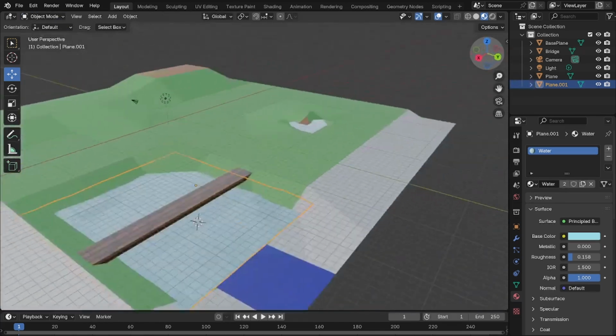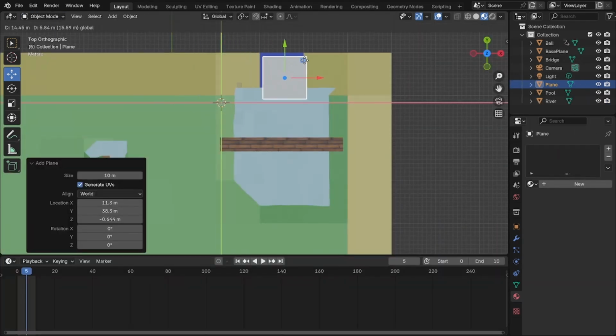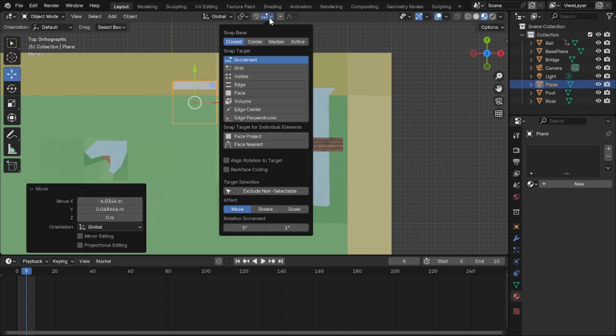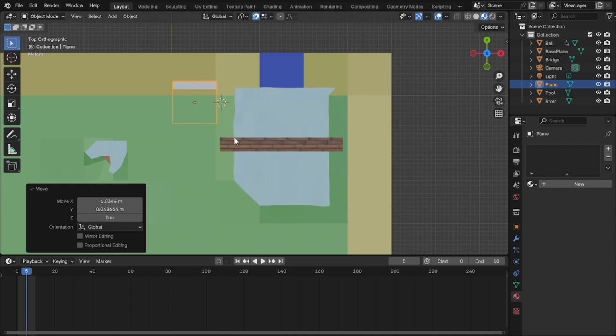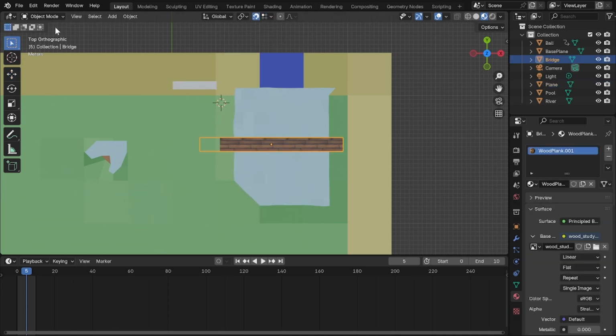The bridge is large and crosses at least 3 chunks, as shown by this 10-meter square, so the bridge needs to be divided up. I'm going to put on the snap function to divide it in the right place.